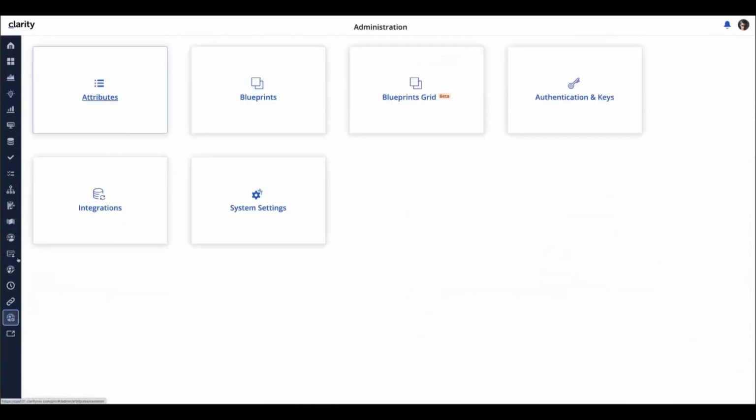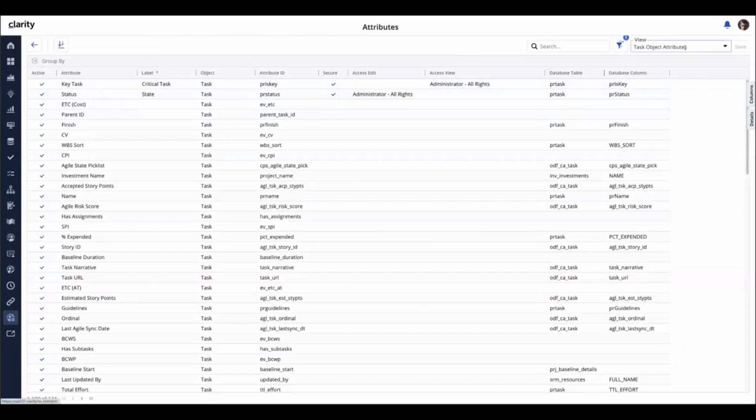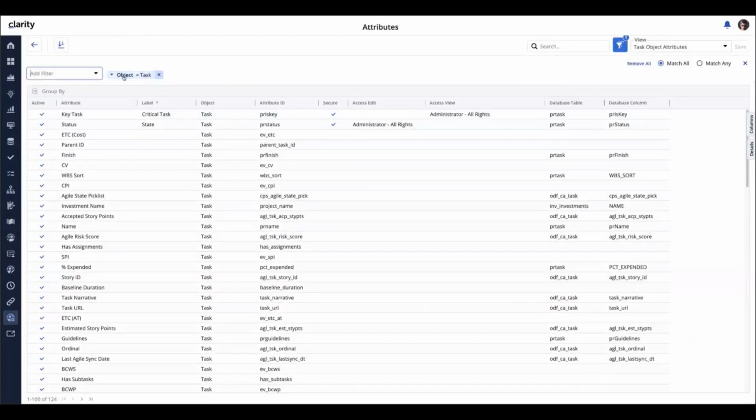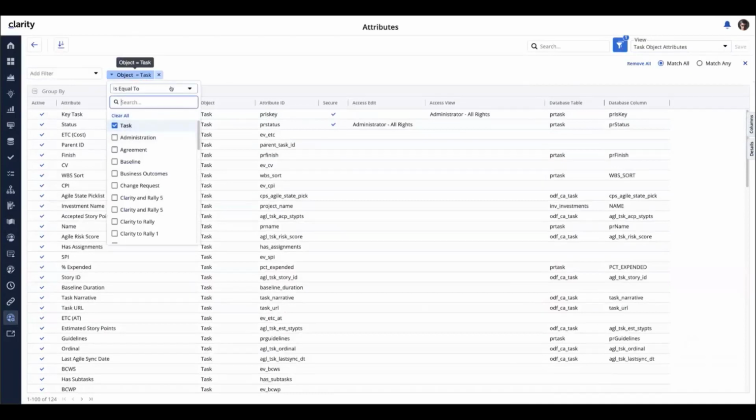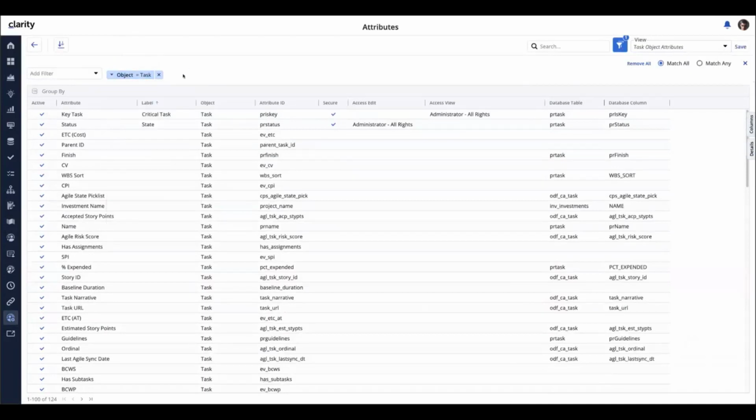object. So I'm going to go into the administration area, select attributes, and I've got a saved view here that is for the task object. You can see there's any number of objects I could have chosen, but I've locked this down to the task object. Like I mentioned earlier, there's over 100 attributes that can be secured. Sure, there are some limitations, and we'll talk about that in a second, but the key thing here is to point out that you can see there are at least two fields here that have been secured and given access rights to either edit or view: key task and status.